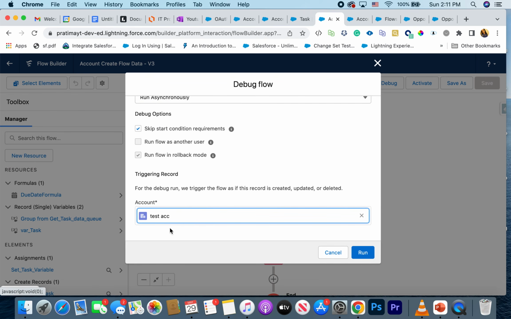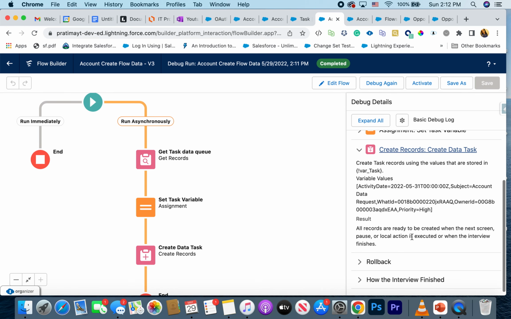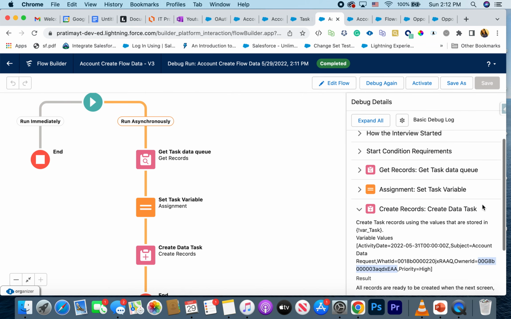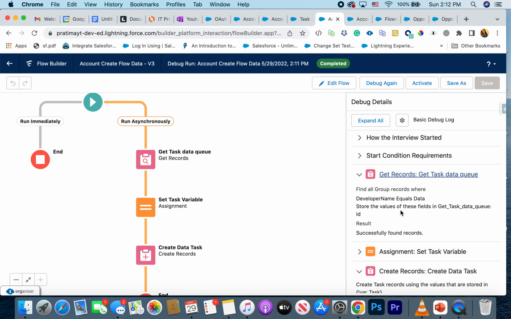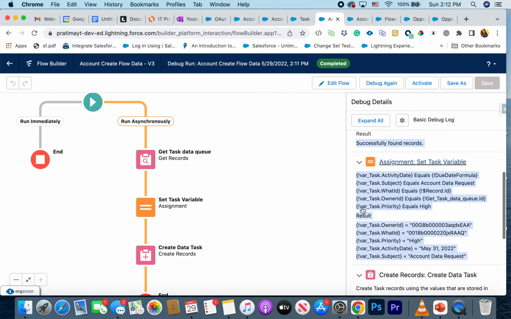Synchronously hit run. Now what we want to check for is that ID, because that's the only thing we changed. Okay, so the owner ID is still 00Z, so means it queried the right one. So if you can go here, get records, it's getting the task data queue successfully found records, which means seems to be working, and then it's going in here and assigning those values. You can see all the different values that were assigned.